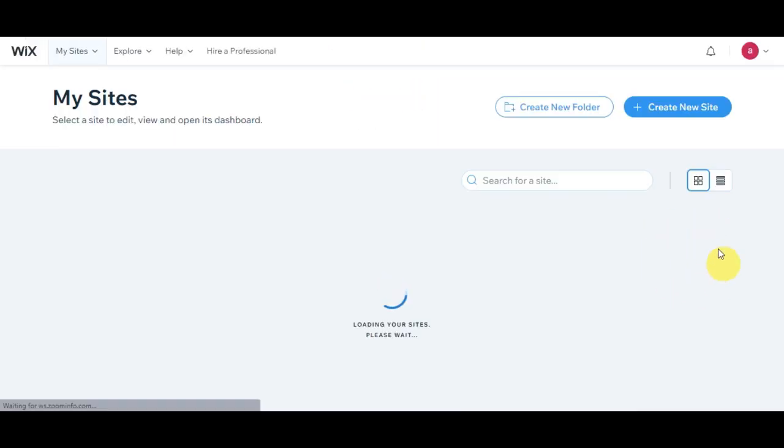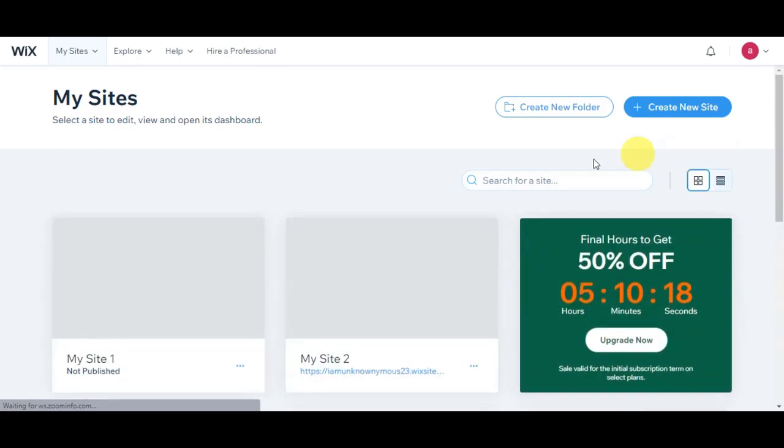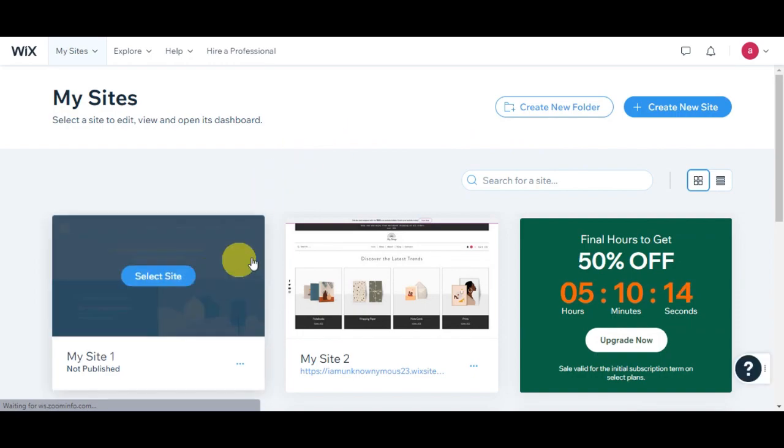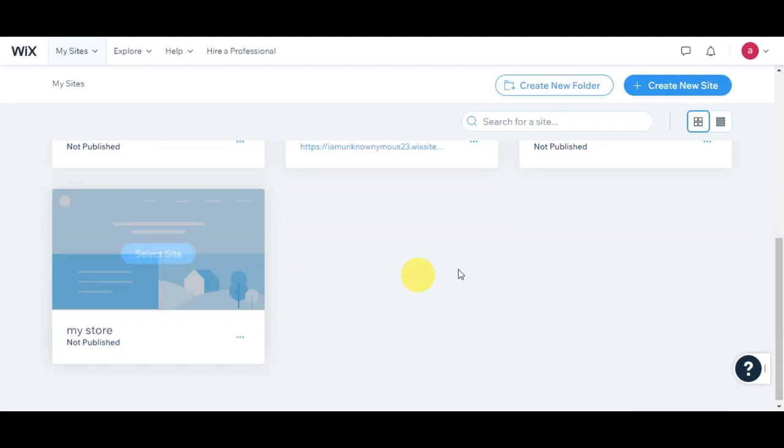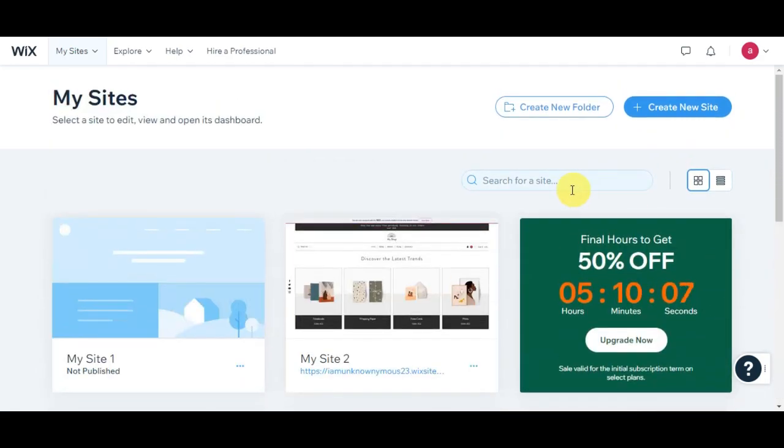Now, right after logging in or signing up, you'd be redirected to this page. This page is where you would be able to see the different sites that you have on your account. As you can see, all my websites are in here. You could also search for your preferred site in here. But if you want to create a new one, you can simply click on create new site above in here. So you'll just need to click on that one so that we could create a new one.